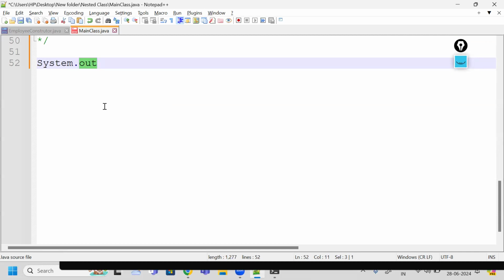Static, non-static. Only object. Is System a class or not? Class. You are writing the class name as a prefix of out. So out, you are calling with the class name. So is it static or non-static?